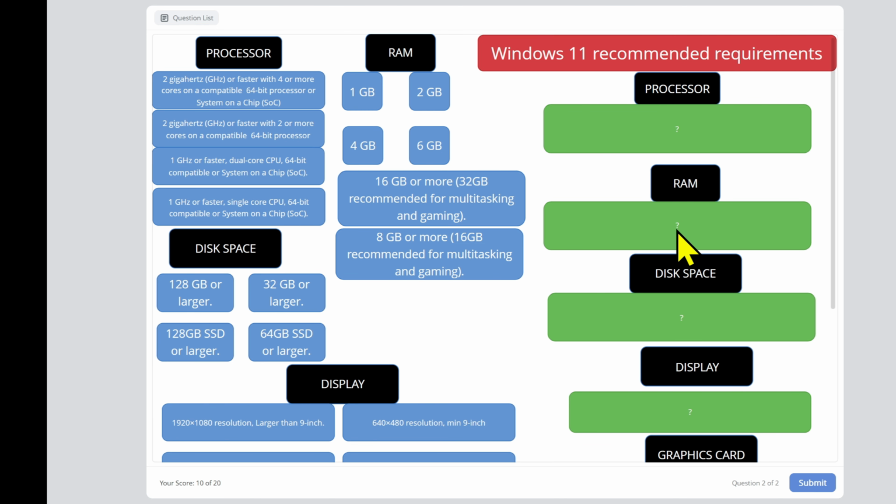So with these specifications, your Windows 11 computer operating system should run smoothly. It depends what you are using it for, right? But for the normal user, it should be okay. Okay, so again, we are starting with the processor. What is the recommended requirement?